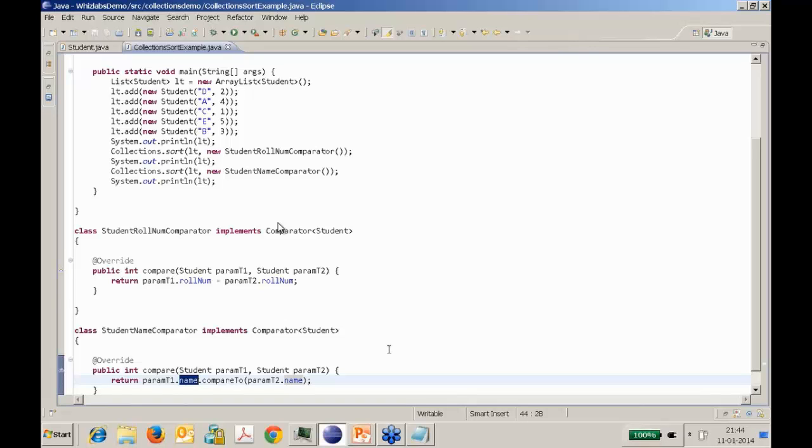Naveen's question is what compareTo does internally. Does it use equals? Which compareTo, Naveen, are you talking about? The compareTo of the String class, or of which class? Okay, for the String class I'm not sure. Maybe we'll have to look into the compareTo of the String class to see what it is actually doing.